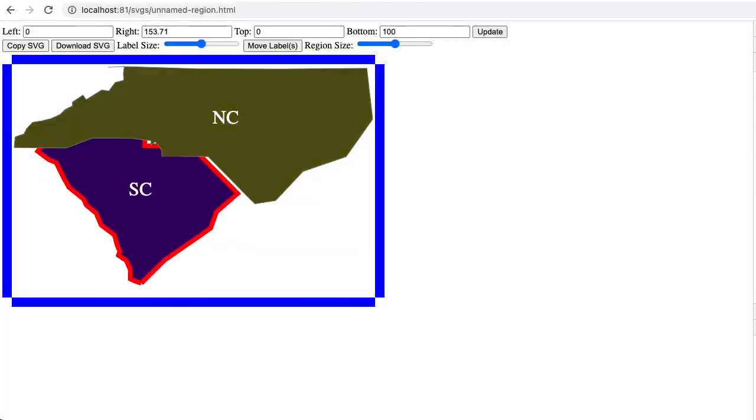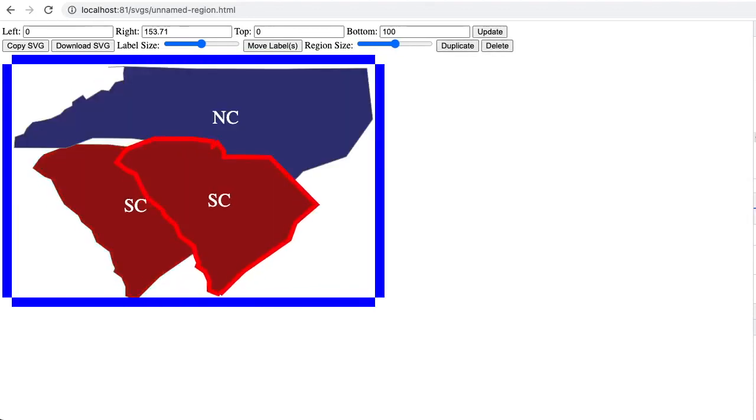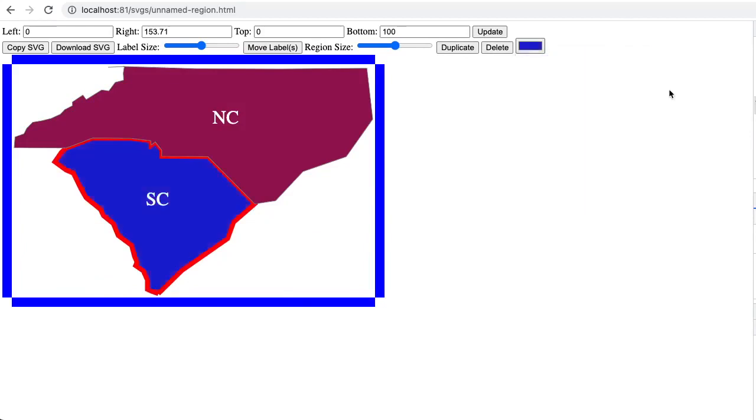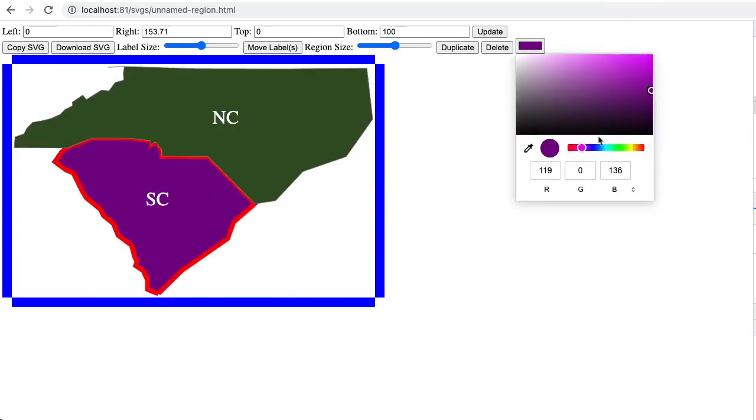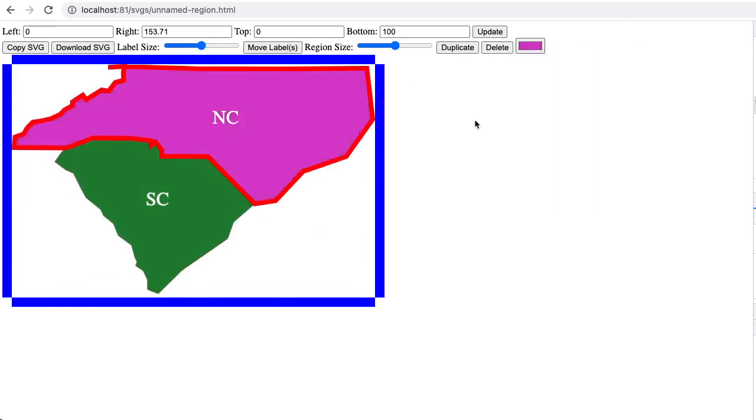Adjust the size of the regions, being careful not to clash with any translations. Delete or duplicate regions. Change the fill color. At this point, we should be able to make the map look pretty close to what we want for most simple ideas. But you can add any other options required with a bit more JavaScript.